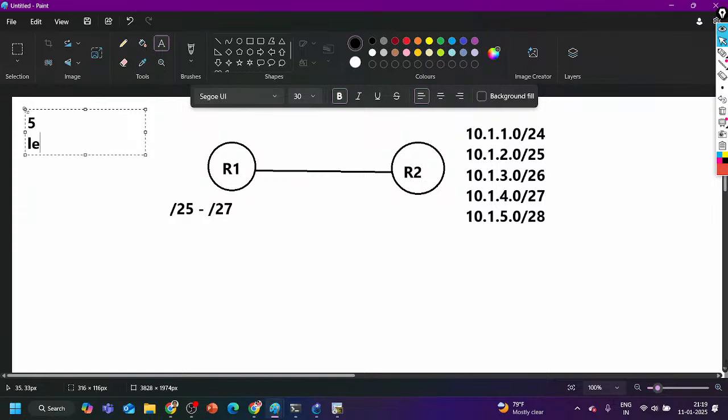First one is LE. LE means less than and equal to. Second one is GE.